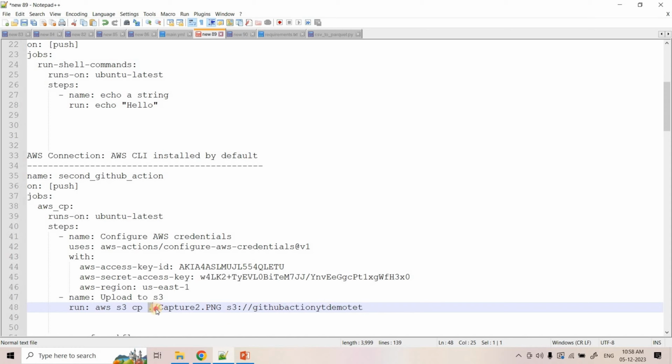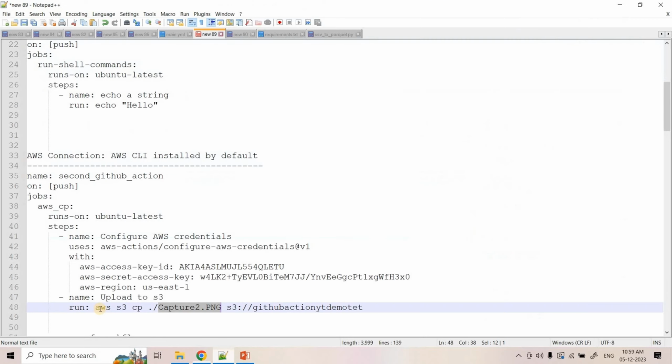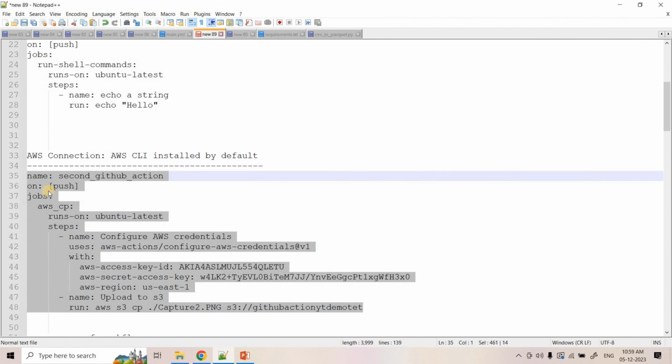Why I have given /, basically it is saying that in the main directory or working directory, capture2.png will be available. Why am I saying this? Because if you see this particular GitHub repo structure, at the parent level only capture2.png is available. So I am assuming that in the Ubuntu server where this code will run, in the working directory, the folders and files will be arranged in the same manner. That's why in the root directory only capture2.png should be available, because in the repo it is organized that way. So that's why I am expecting that and giving this kind of command. I hope you understood this particular GitHub action too.